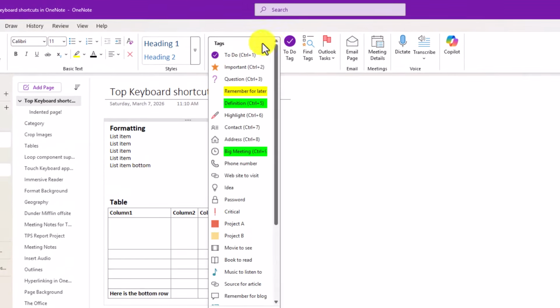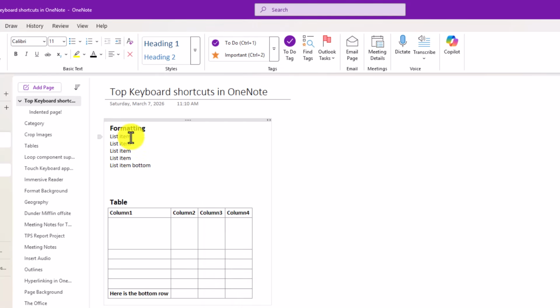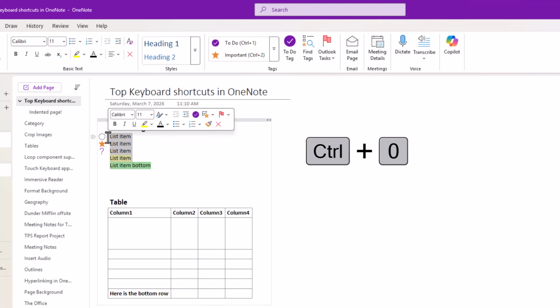Tags are really handy. You can see all of your tags right here, and there are some easy shortcuts. You can see those little control keys. So to add a to-do, Control 1. We'll go to the next one, Control 2 for important, Control 3 for a question mark, Control 4 to highlight, Control 5 to do a different type of highlighting. And if I want to turn all those off, I just select and do Control 0, and that will untag anything.